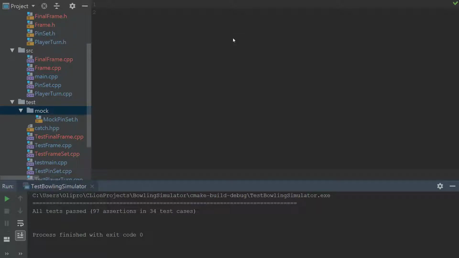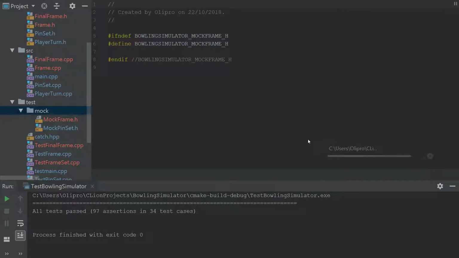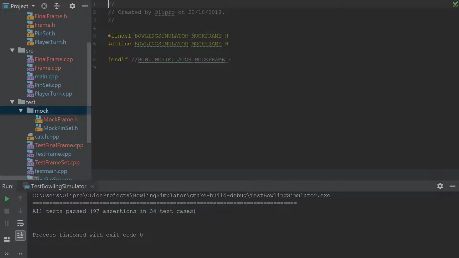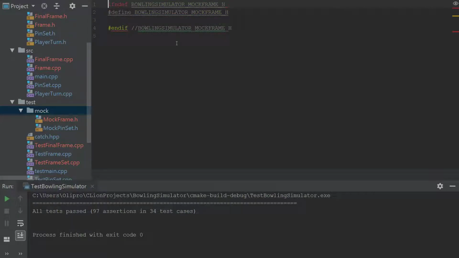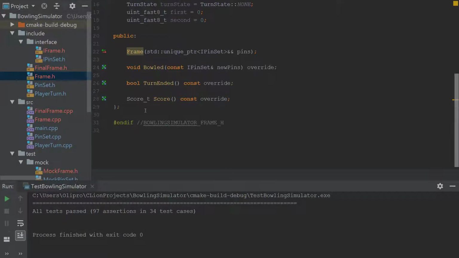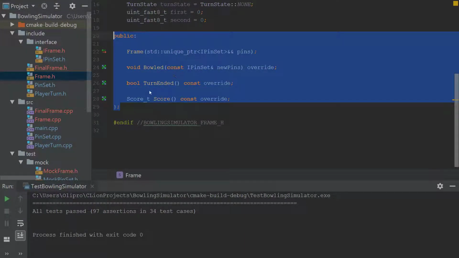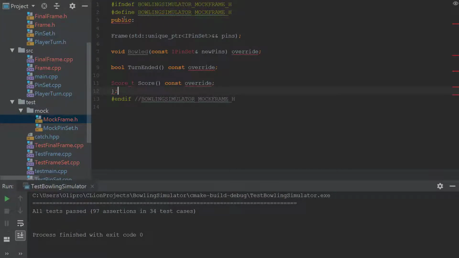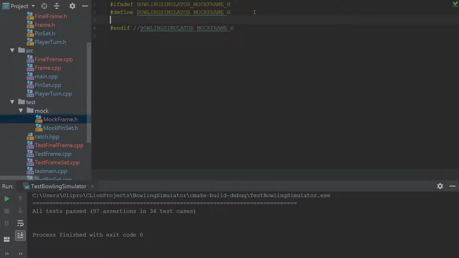So we're going to first of all create a header for our mock, so we'll call it mock frame. And no, we don't want that. We're going to create a mock for it. So I need to snag the implement. I'll just snag it from the frame. So mock frame, paste it in. Do it on the class though.